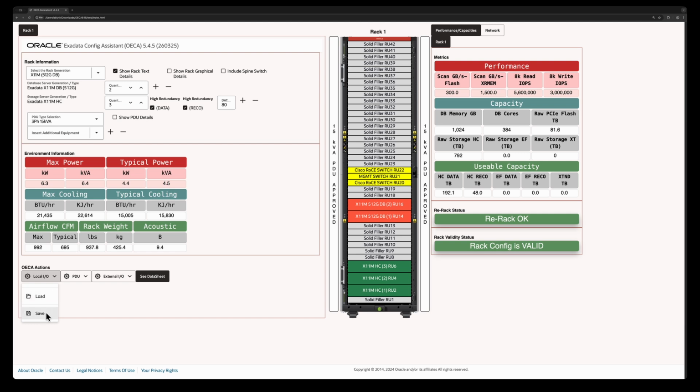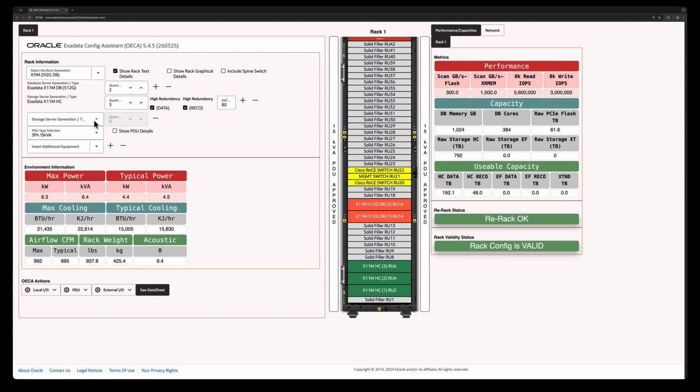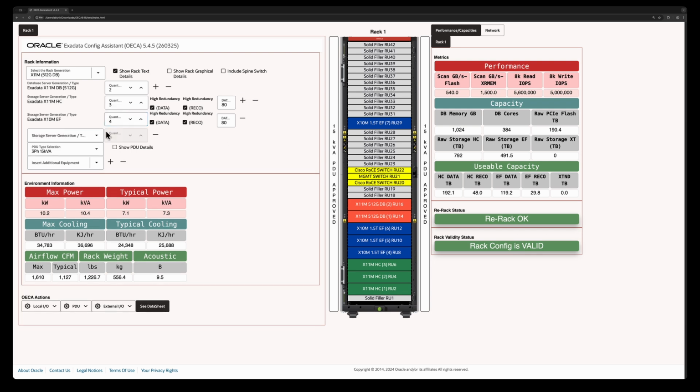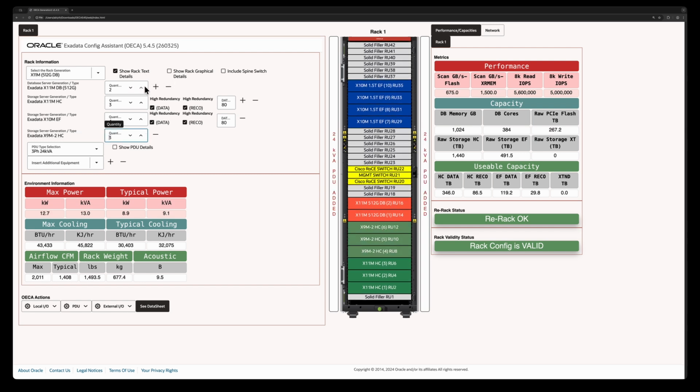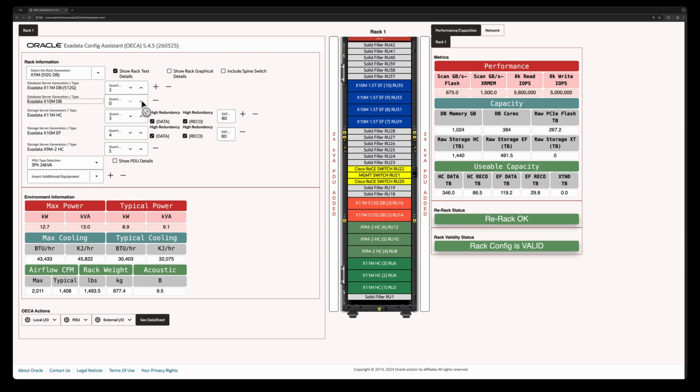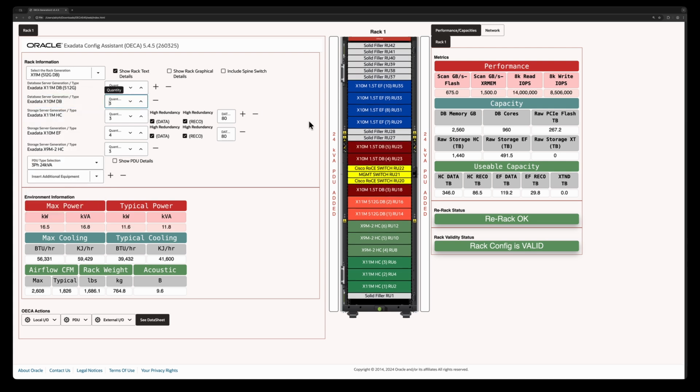So I'm just going to save this. And now there's no dialog box or anything of that nature. Like I said, this is browser memory. So I'm effectively creating a save point for this configuration. And then maybe what I want to do is I'm going to add some more equipment to it. And I'm going to add some X10M EF. Maybe I'll add something else in here as well, some X9M HC. And I'm going to add another database server in here. Let's add some X10M. And I've created a configuration here that I might be perfectly happy with.